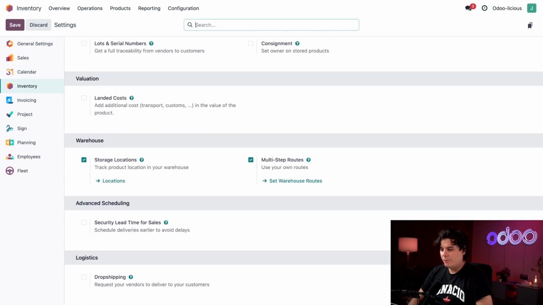So down further below over here in our warehouse section, we're going to want to make sure that both storage locations and multi-step routes are enabled so that we can define loading zones for our trucks inside of Odoo. Now, if you haven't enabled these, make sure you save.